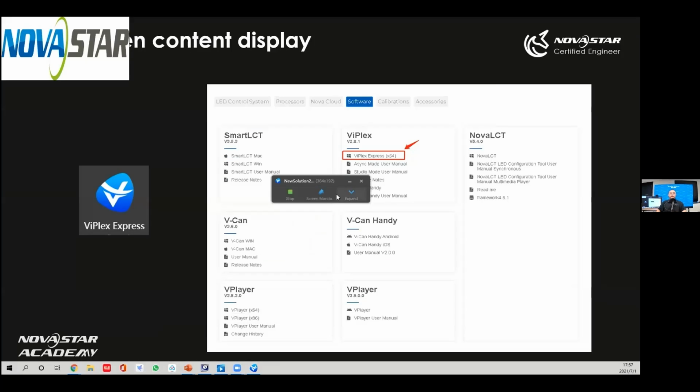When you click play, you can see in this corner we have the image, and this is the console which you can control. You can control the display window. You can see here right now I just disabled the scale function. For now, you can see the screen will show the image which I show here. Right? So this is how Viplex Express works in studio mode.